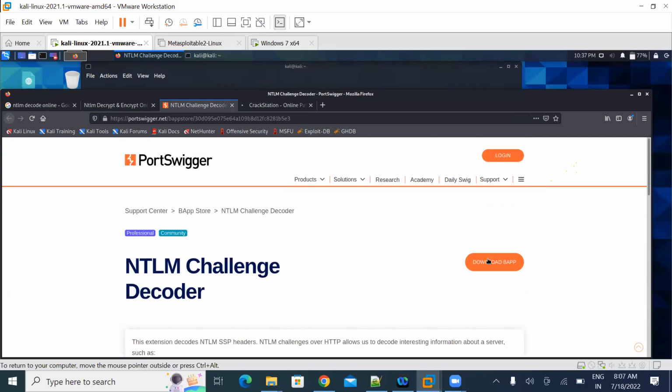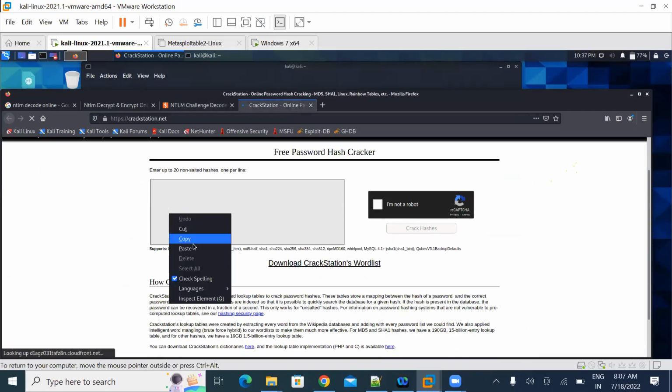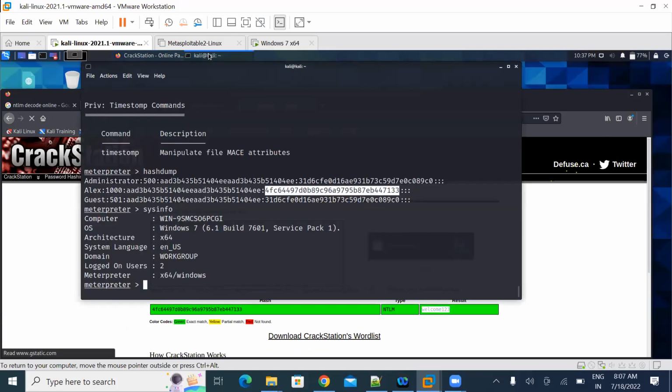But again, you need to download this app. No need to do it. CrackStation. Select crack hash. Green color. So they know it is in NTLM format, New Technology LAN Manager. Okay. And the password is welcome123. That's it. Go back to terminal.